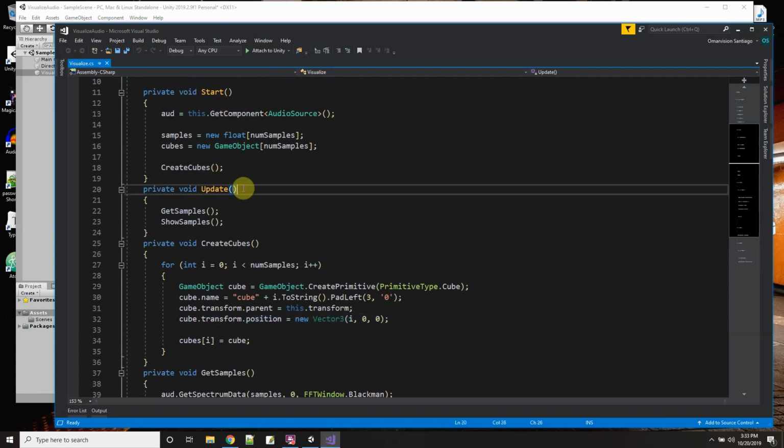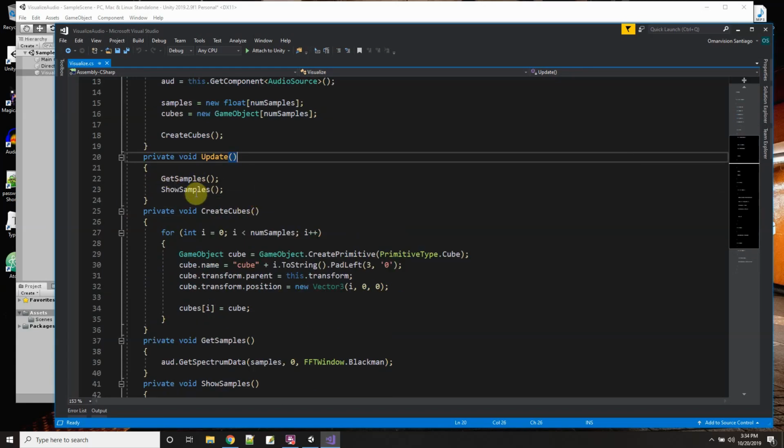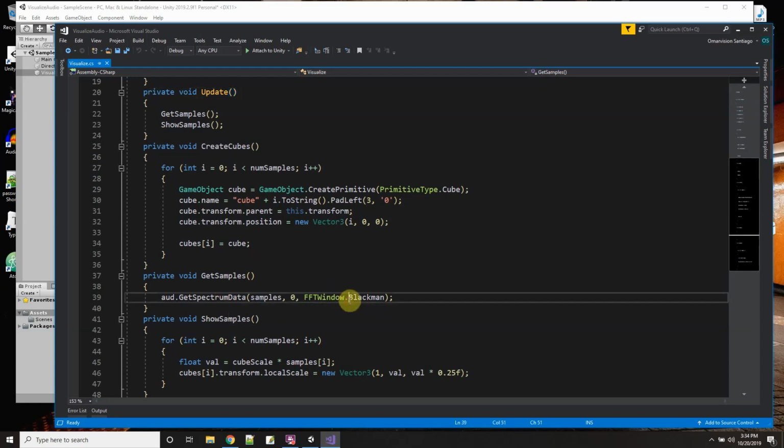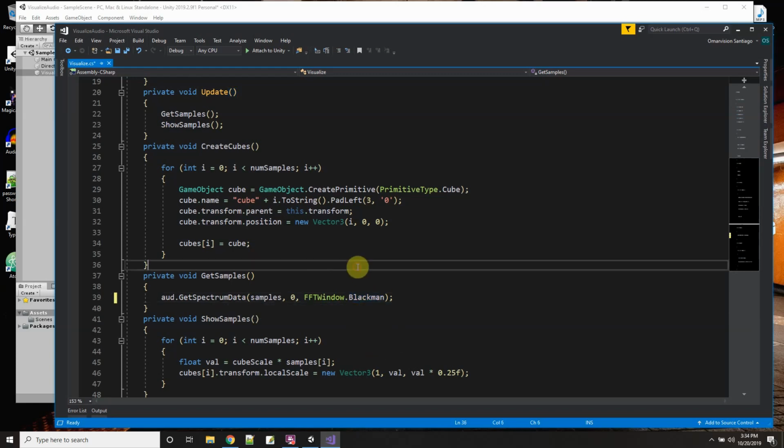Now in the update function, which happens every frame of the game, I first get the samples and then I show the samples. So get samples is simple. I probably didn't even have to make a function for it, but what it does is it uses the audio source and it uses the getSpectrumData function. I feed it the samples array, and however big the samples array is that I feed it in, that's how many samples it's going to fill in to give back to me. And then for the channel, I say 0. And for the FFT window, there's a couple of choices. I just picked the first one because I don't even know what the other ones do really. So I just picked the first one, Blackman.